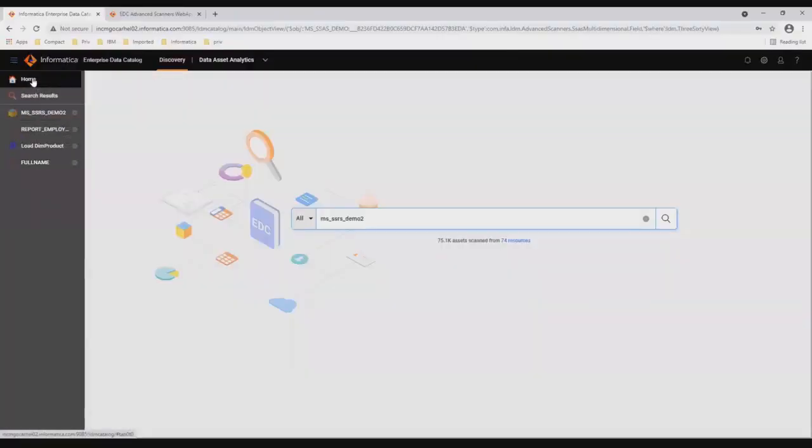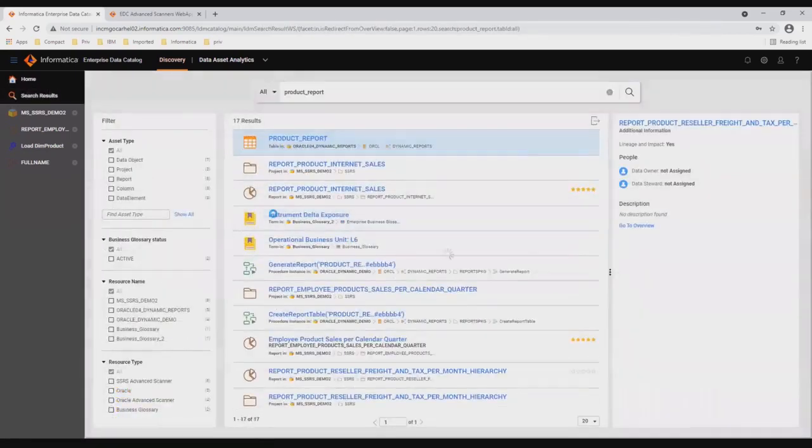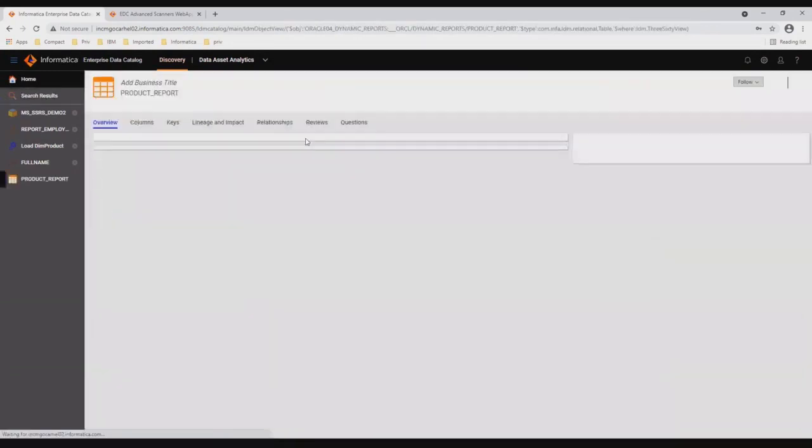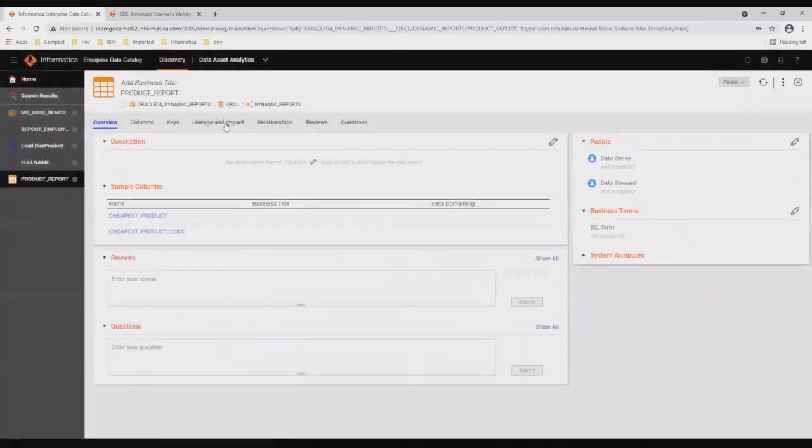And let's see how the processing looks over there. So as you remember, one of the reports that has been built as a result of the framework was called product report. Let's try to find this particular table and do the analysis on that table. So there is a product report table. Let's click on that table and draw a lineage for it.